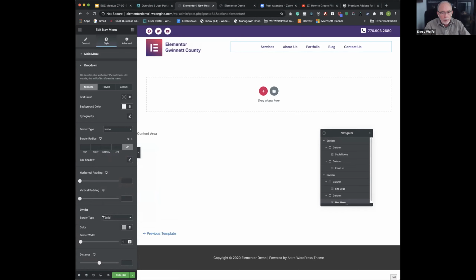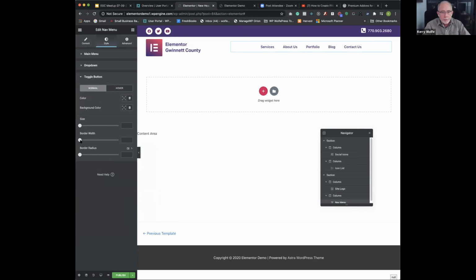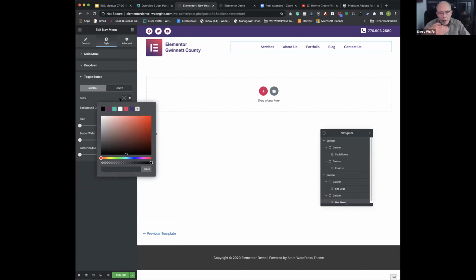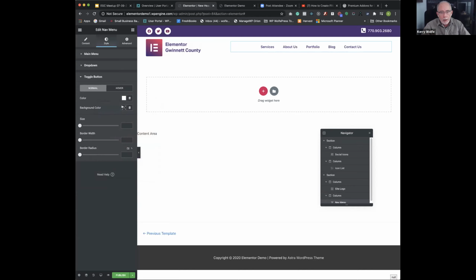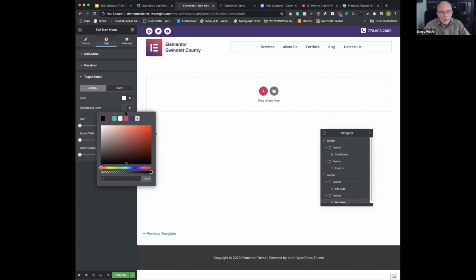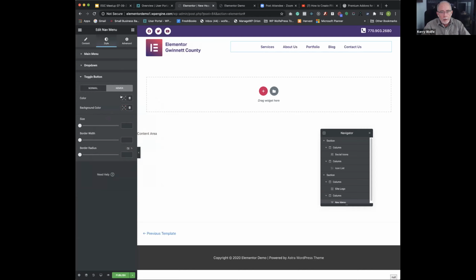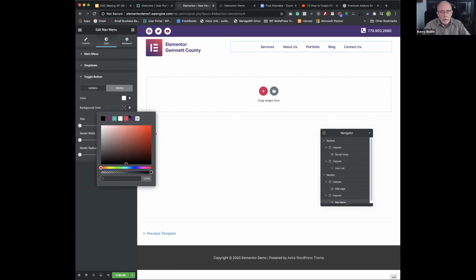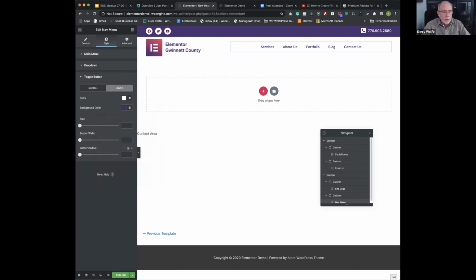And then we'll go down to the toggle button. And this is a little hamburger menu, if you will. And we're going to have the color, which is the actual little layers of the hamburger. We're going to have that white. And then the background that it's going to sit on is going to be the Elementor red. And on hover, we'll keep the white, and we'll change that to the Elementor purple. So I think we've got all of those things set up.